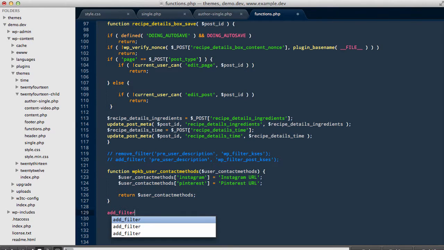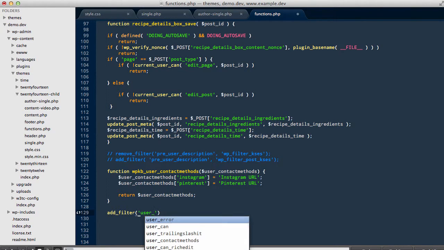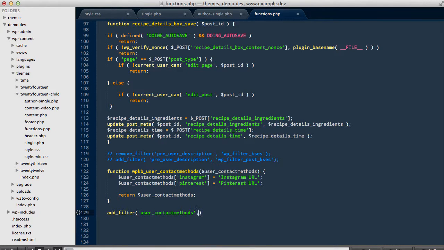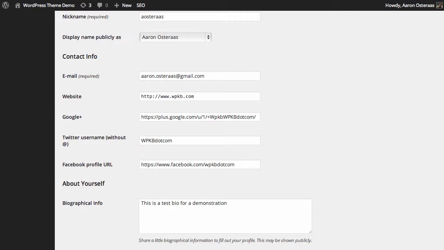And then just below this function, what we need to do is use add_filter so that this gets added into WordPress correctly. And we use, funnily enough, the user_contact_methods filter, and now we need to input the name of the function that we're putting in there. Semicolon at the end, save, jump back to WordPress and refresh.